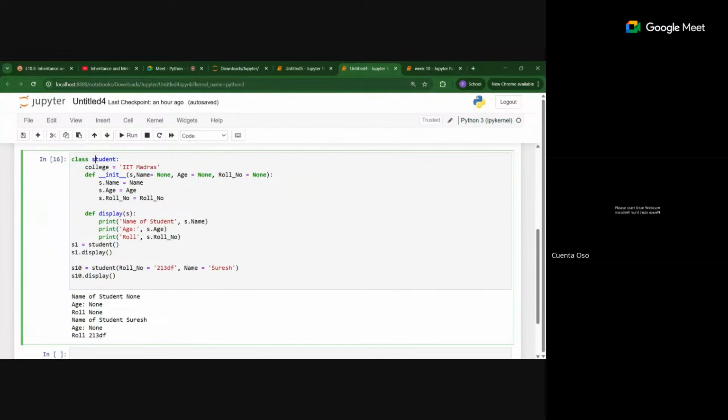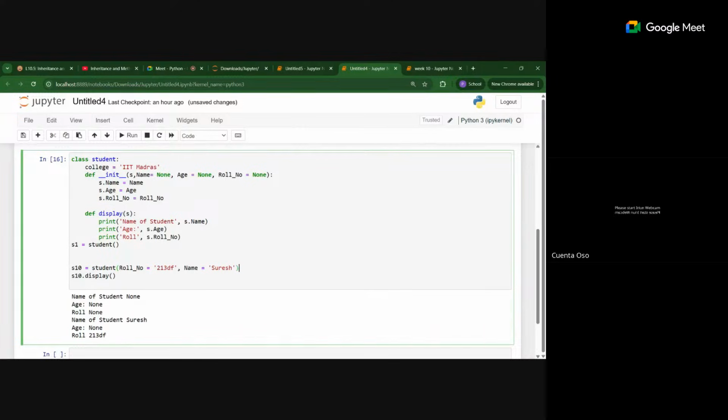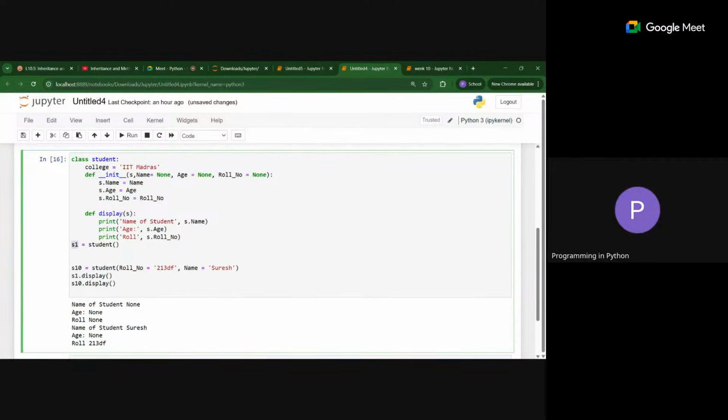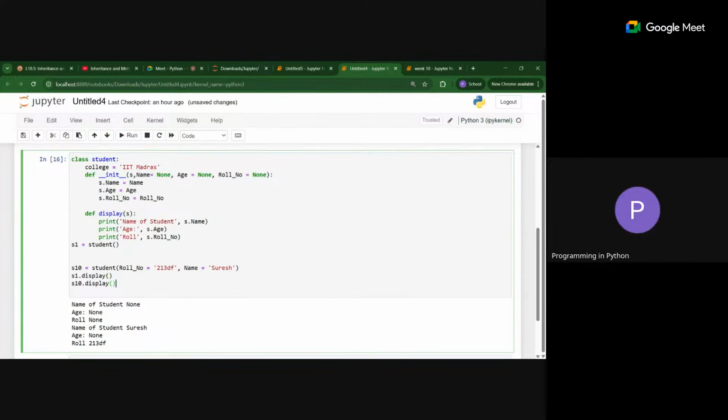Sir, when we put s1.display right next to the line s10.display, then what will happen? Yeah, both will get printed here. Sir, will both return their value or will their values get exchanged? No, s1 is a different object. s10 is a different object. Yes, sir, like this. First it will print s10, then it will print s1. First it will print Suresh, then None. You can see, right? Whatever order you are going to print here.